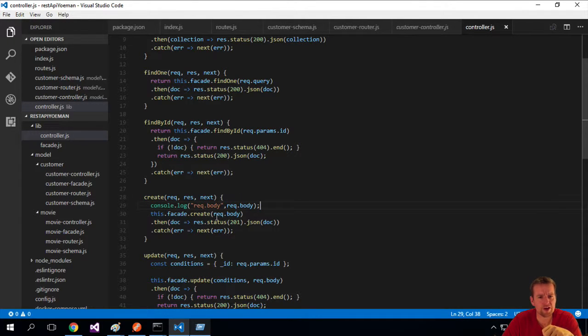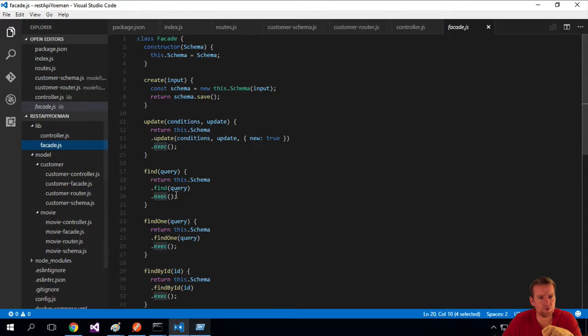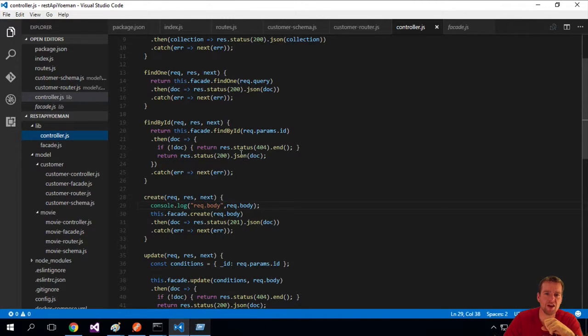But the create function in the Facade, what is that actually? Well, let's find the create one. It's up here. It just takes the schema and creates a new guy of whatever we're sending, in our case a customer, and saves it, just using the default way that Mongoose saves stuff, right? So again, all the Mongoose information is stored in the Facade. The controller is independent of that. It doesn't know how Mongoose saves stuff, but using the controller's Facade's create will still create a new customer.